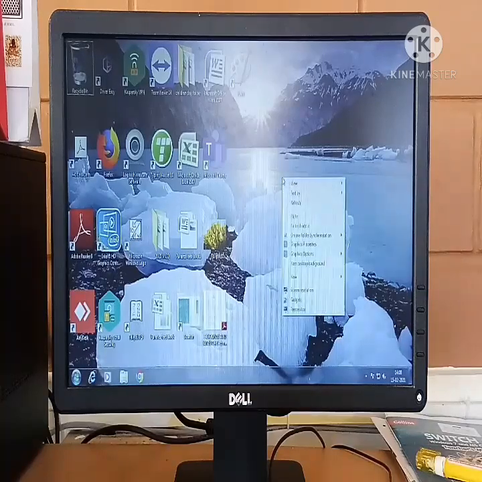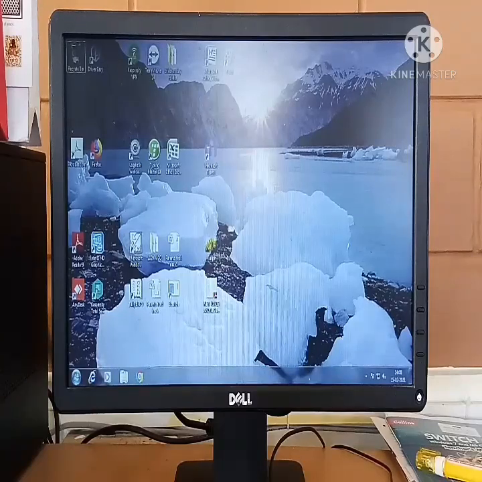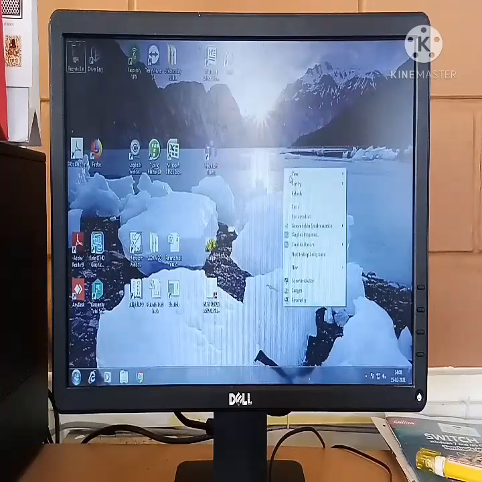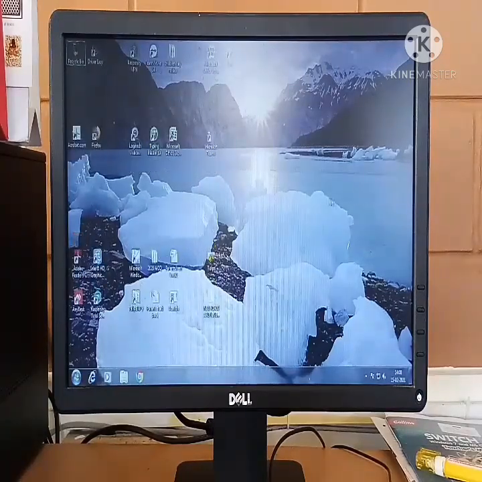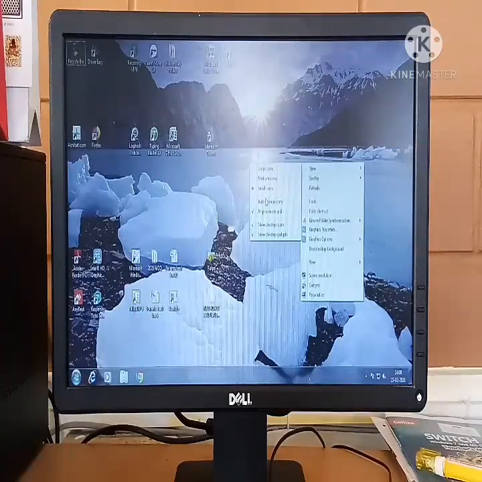Again right click, go to view. Medium icons means they all become medium size. You can see that on the desktop. Again right click, view. Small icons means all the icons became small. Again right click, go to view. Let me keep it in small icon size itself.